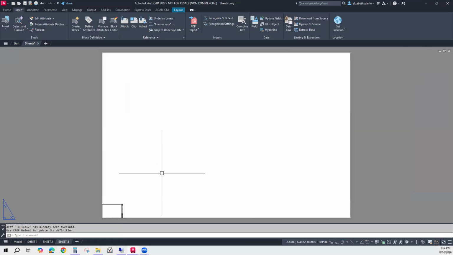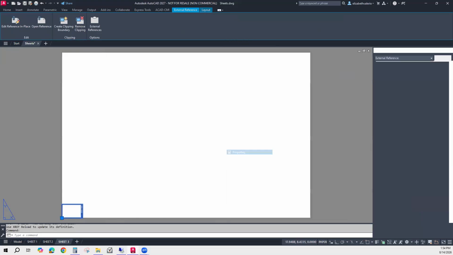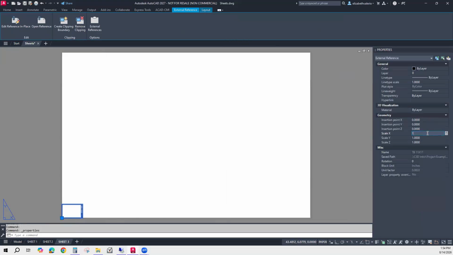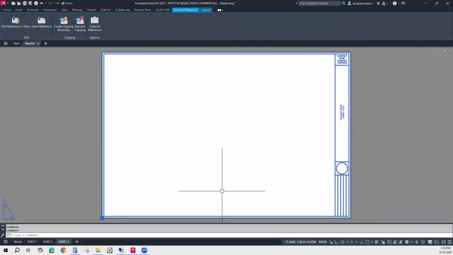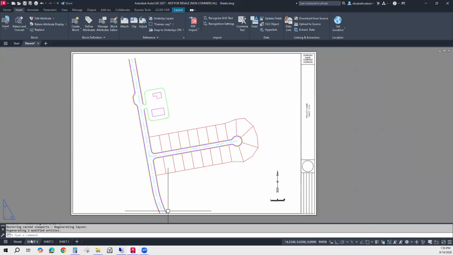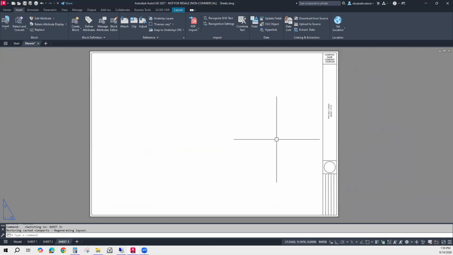I see now the units. So the units of this title block are off. I could open the title block and fix the units, but let's just use properties. I'm going to scale it up by 12. So that fits. Okay, sheet 1 is still fine, sheet 2 is still fine, sheet 3 is still fine. So this is the only one that was affected by that scale.